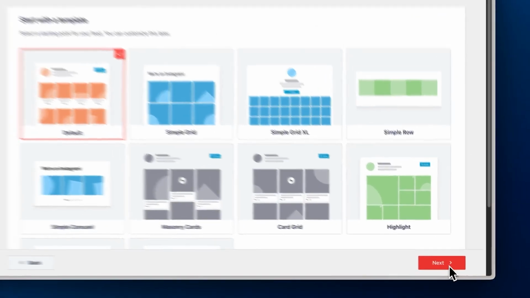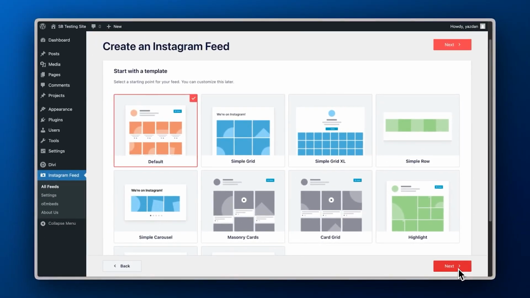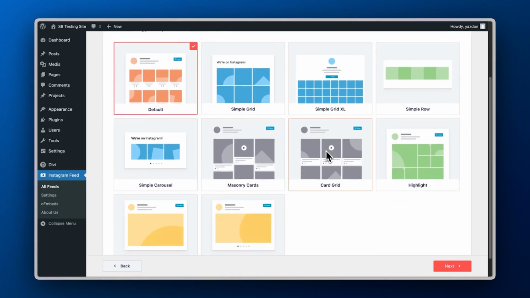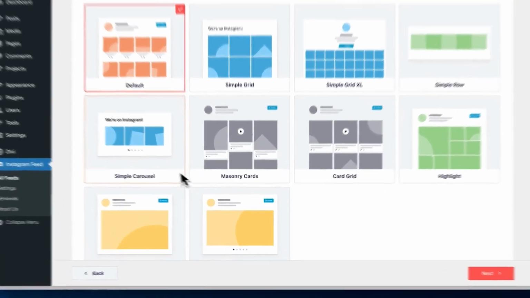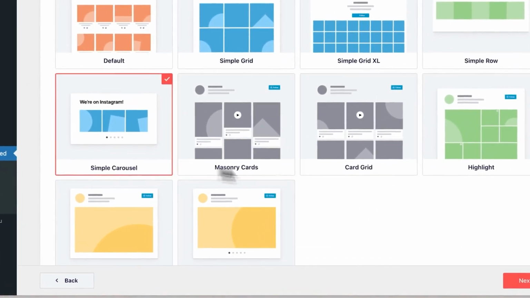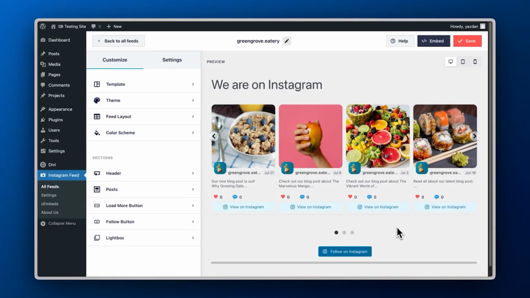And now for the final step, choosing a template for the layout of our Instagram feed. We have options like the default, Simple Grid XL, Masonry cards, highlight, and more. For this video, let's go with the simple carousel. After selecting it, you can click on Next. And finally, we can see an awesome preview of our brand new Instagram feed right here inside the plugin. It's displaying the latest post from the account we connected, which is Green Grove Eatery.